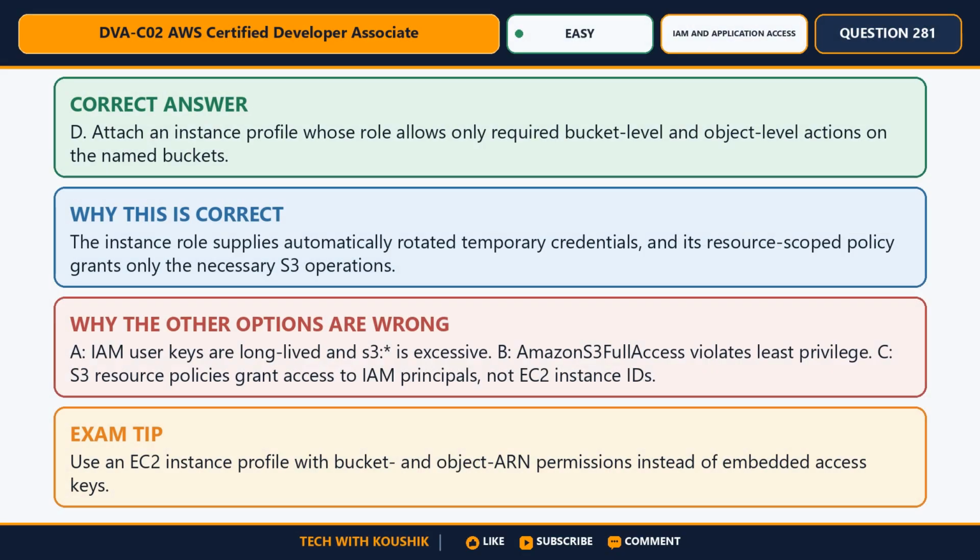The correct answer is D. Attach an instance profile whose role allows only required bucket level and object level actions on the named buckets. Here is why. The instance role supplies automatically rotated temporary credentials, and its resource scoped policy grants only the necessary S3 operations. Why are the other options not correct?